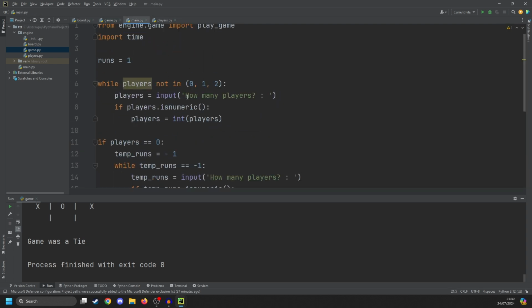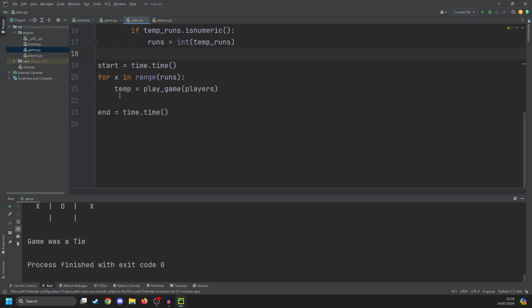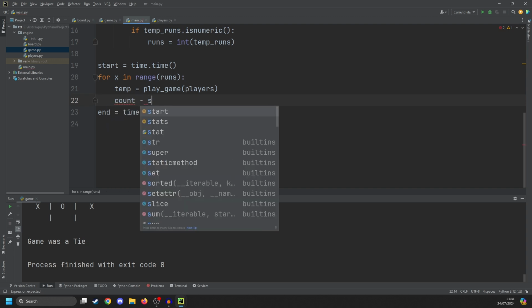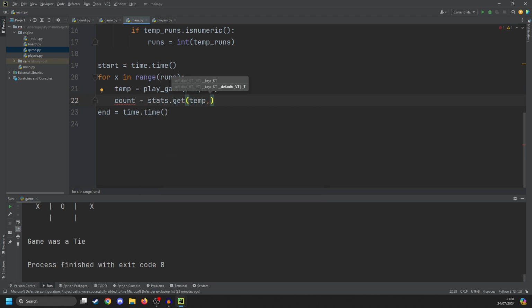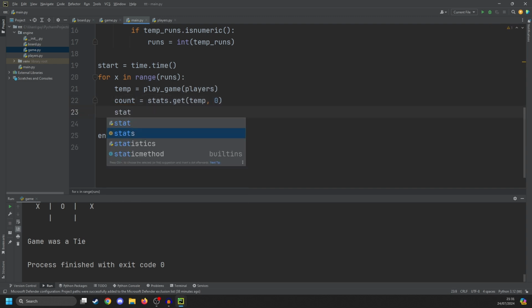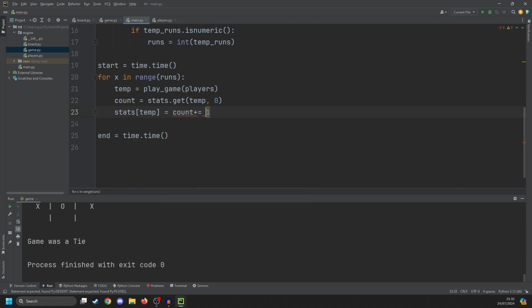And then if in our main we do that, maybe, and let's make a dictionary. And then once we play the game, temp is now going to have the player who won. So we're now going to do count equals stats.get temp. If temp isn't found because that hasn't won yet, we're going to set 0. So count will be 0. And what is wrong with me? Equals. And then we do stats temp plus equals 1. Actually, no, it's just count plus 1, isn't it?